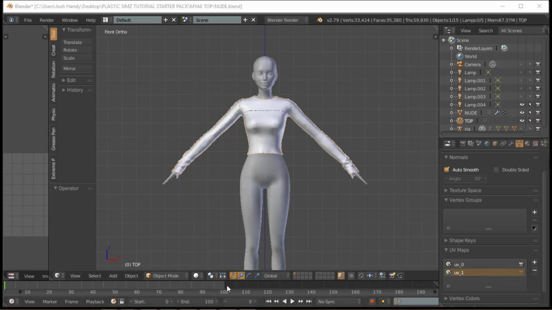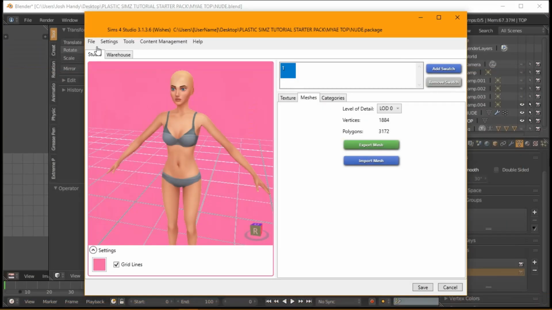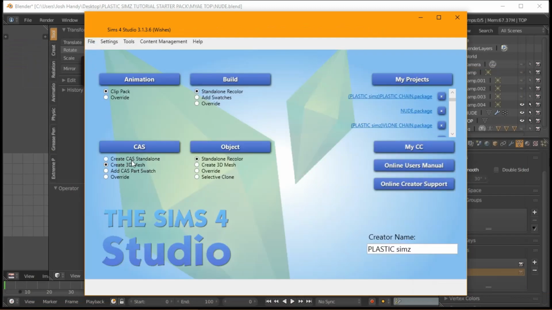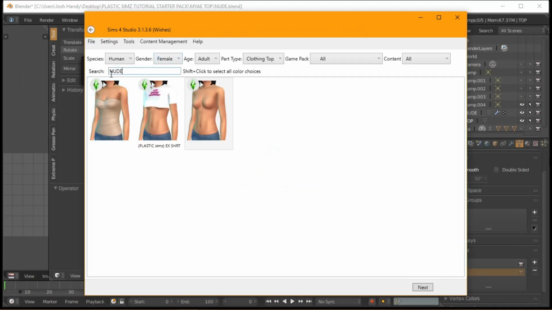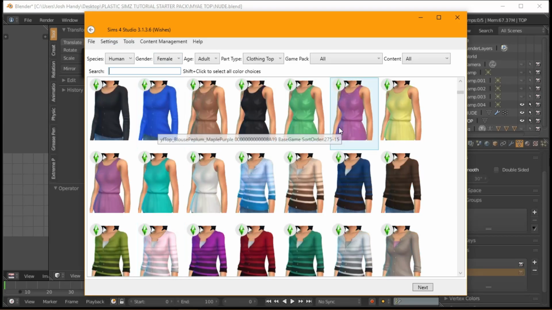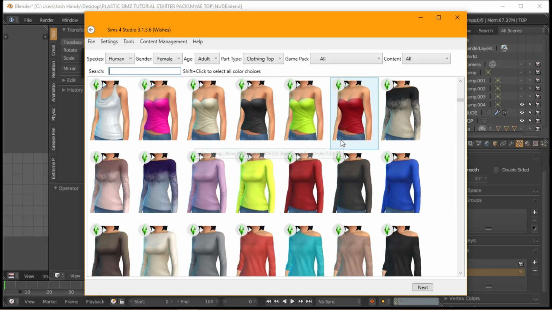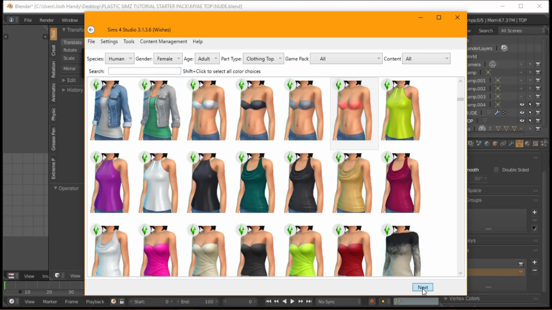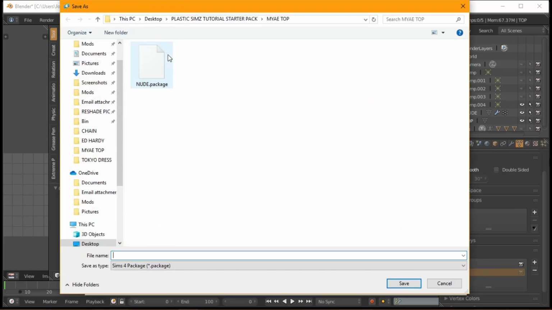So now we have to go get an example mesh. It's basically the same thing as getting a nude, but you don't have to look up example. You just have to find something that's similar to the what you call it. But I like using this. So you just want to name it example.